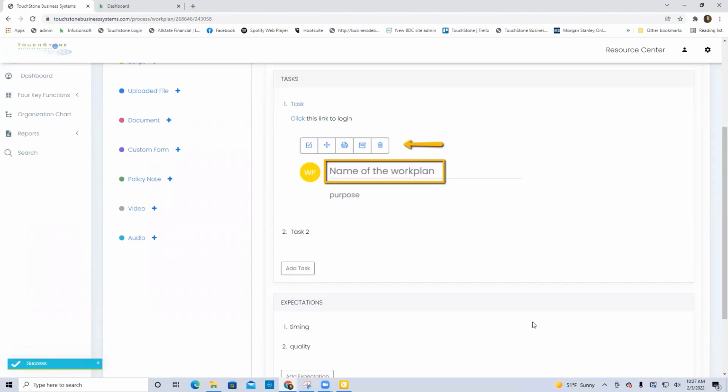If the work plan doesn't have any expectations, then don't force it. You're going to know. Just think about it. If it comes to mind, great. If not, then you can leave that field blank.